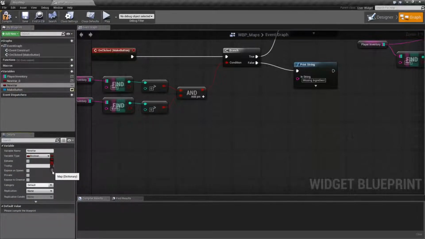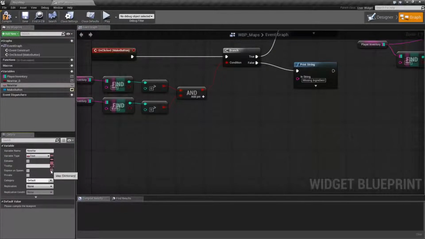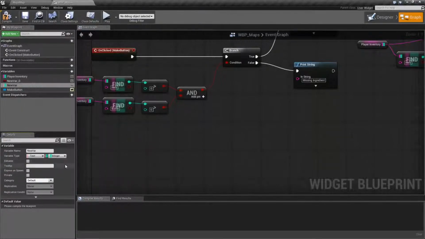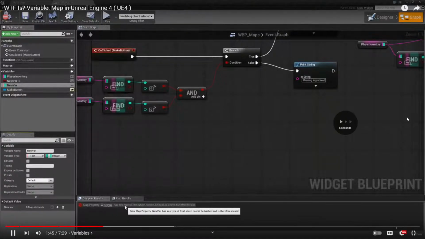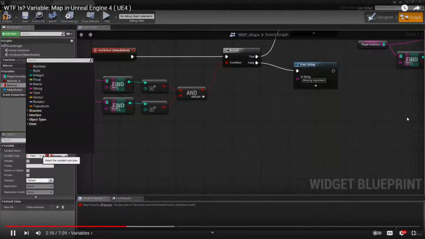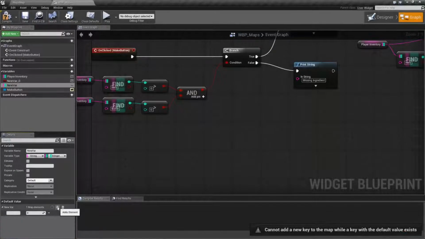You'll notice I cannot change this into a map. Booleans and a few other different variable types, text would be another one of them, cannot be set properly. Basically, if it's got a value that can be directly referenced, it works as a direct mapping. And you notice when I hit plus, unlike an array, it won't let me continue. It says it couldn't add it because there's already a default value.